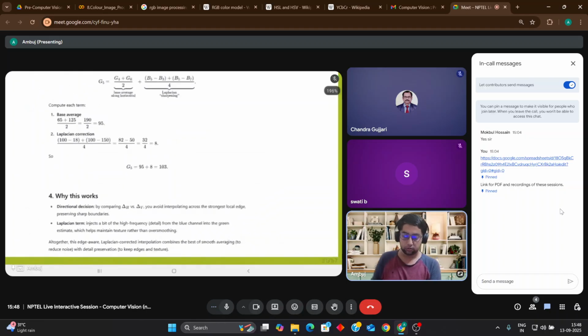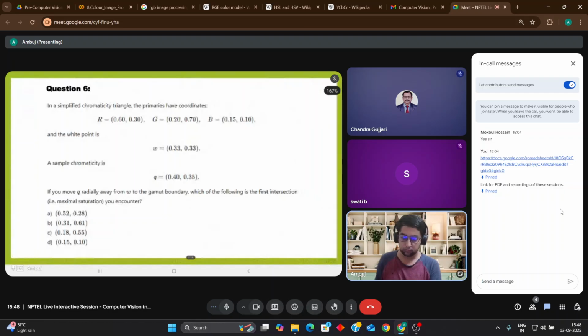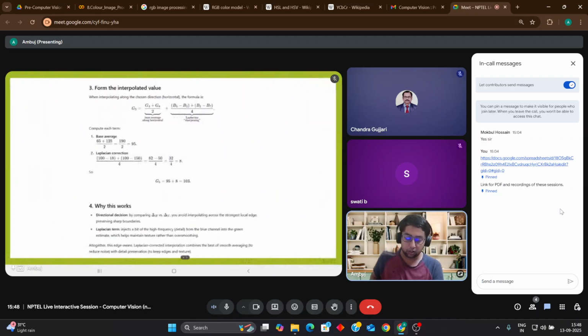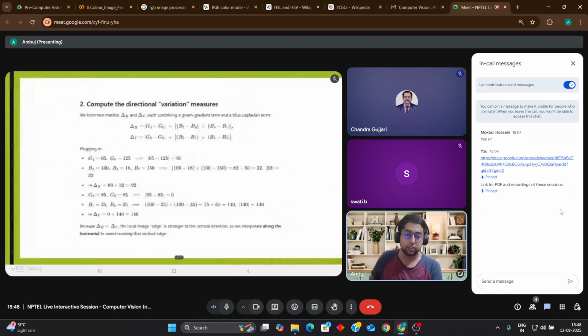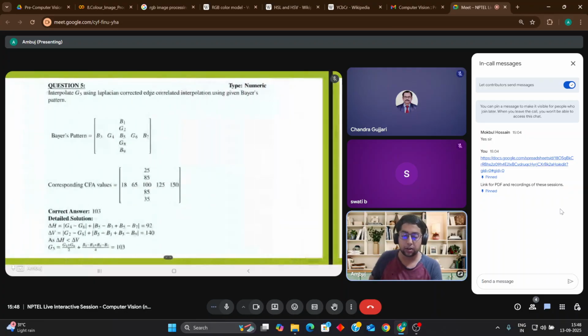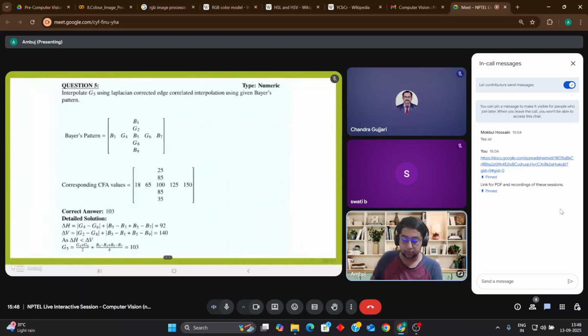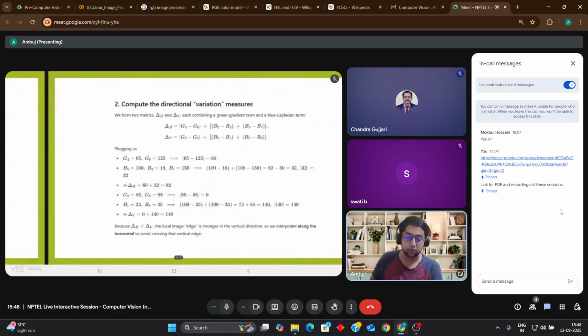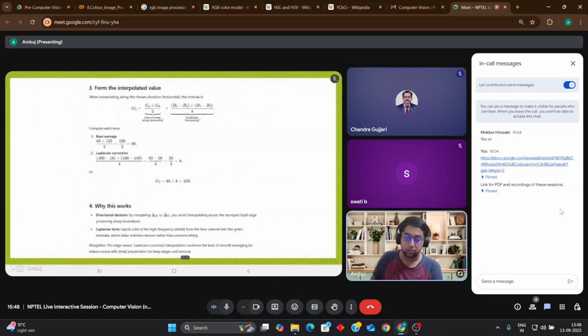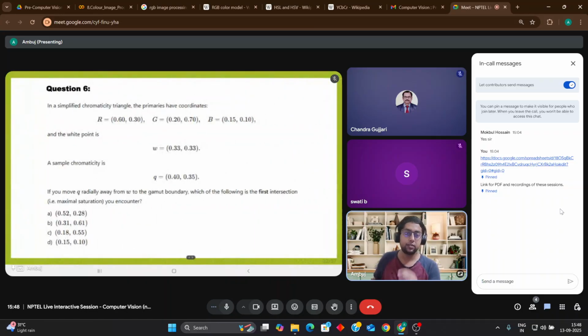I hope this particular one is clear. This is a bit detailed question. Please revise it. The correct answer is 103. Yes, in itself it was 103. We are also getting the same. Please revise this particular question at least after the session is over. Take the PDF, jot down all the particular values, and then try to revise whatever information has been shown today.